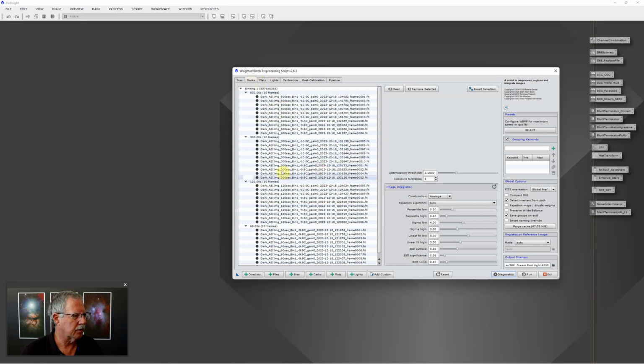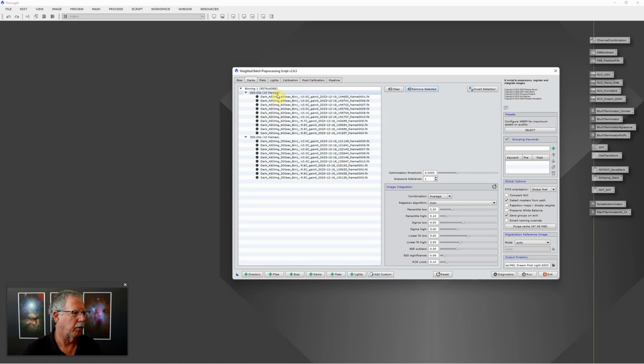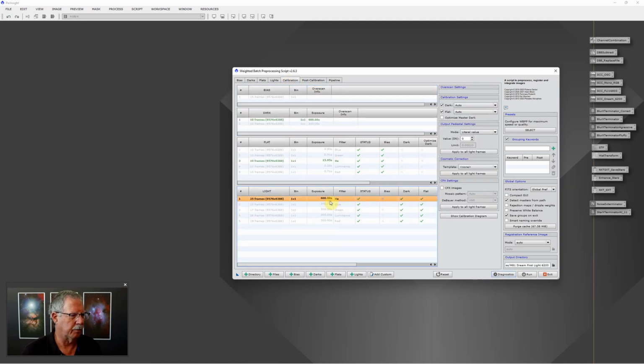Now in the darks, I actually loaded some 2-minute and some 1-minute darks, which I don't need. Just to streamline things, I can select those two by clicking and then control clicking and remove selected. So now we just have the 600 and 300 second darks that we need. Now we'll go to the calibration tab and just do a little bit of final setup. I like to use a 300 pedestal, and what this does is avoid having negative values when it does the calibration. And when I click apply to all light frames, what that's going to do is go ahead and apply this to each one of these light frame sets.